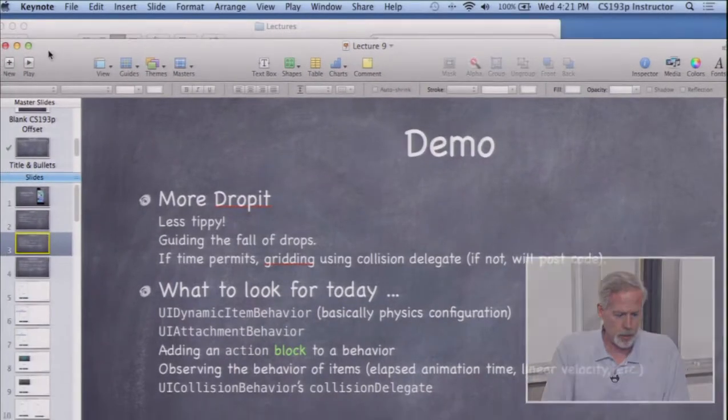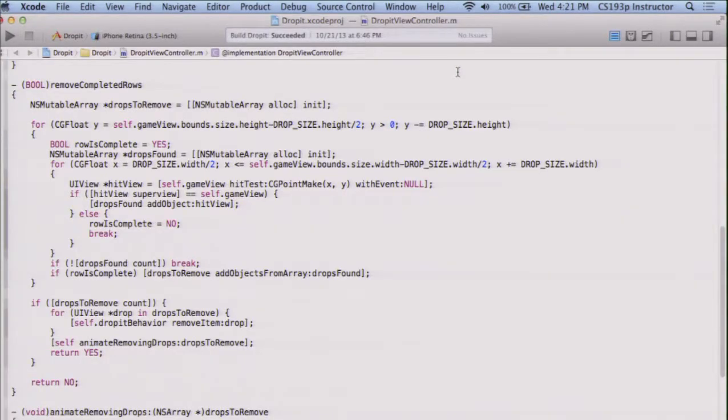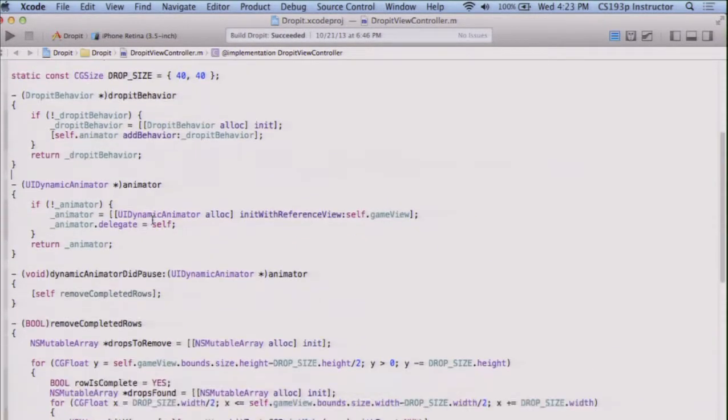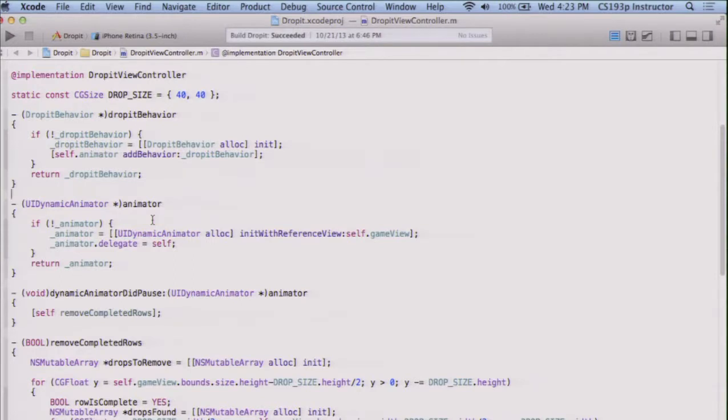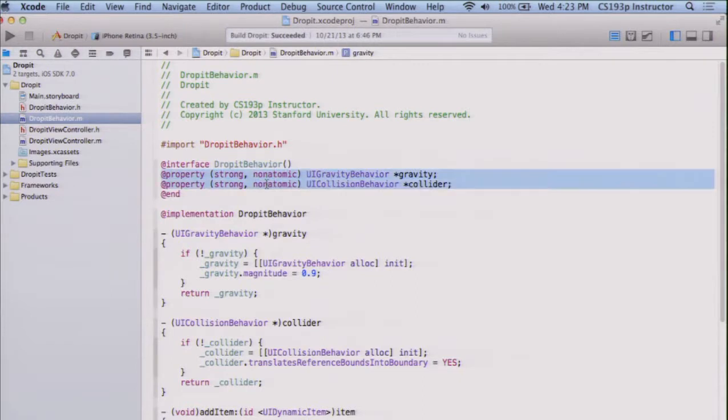All right, so let's get back over to Xcode here and go back into Drop It. Remember that we moved all of the behavior of this thing out into its own subclass of UIDynamicBehavior called DropItBehavior, right over here. That's where the gravity and the collision is. So what I'm going to do there is add another behavior to that custom behavior, which lets us control things like whether the blocks rotate. We could also control friction, resistance, density, those kinds of things in there.